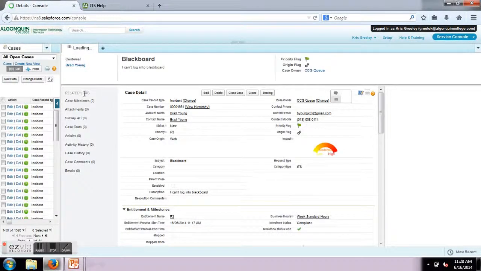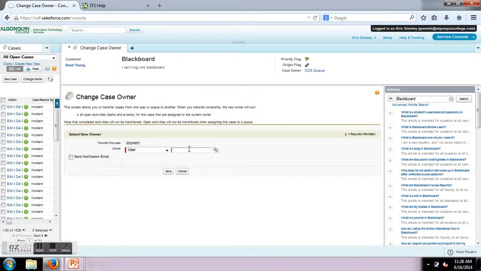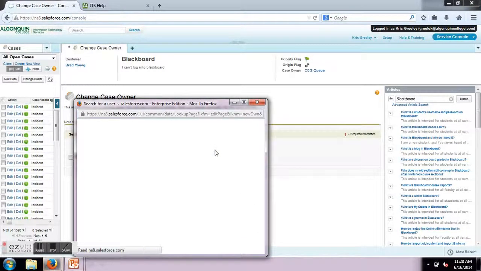Chris can now see the case details as well as relevant knowledge base articles. The first thing Chris is going to do is take ownership of the case. This means that Chris will now be responsible for managing the case through to resolution, even if he brings other team members into the case.